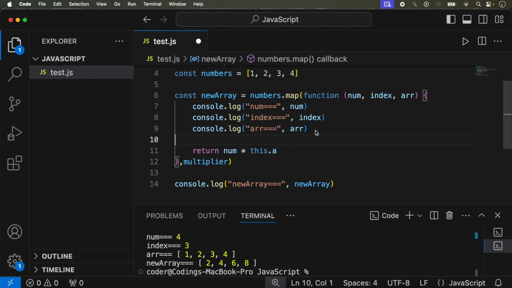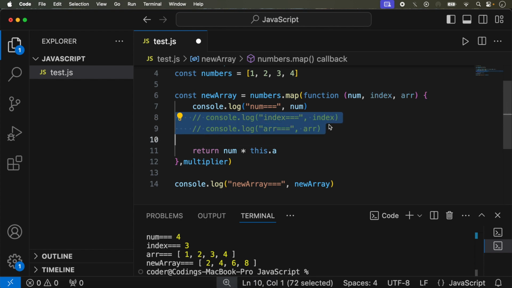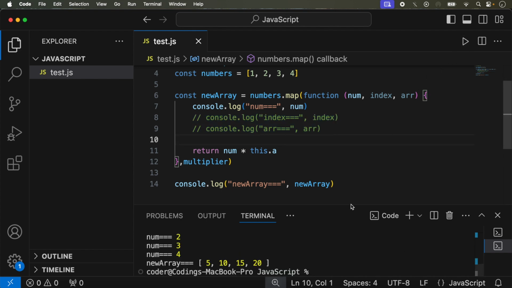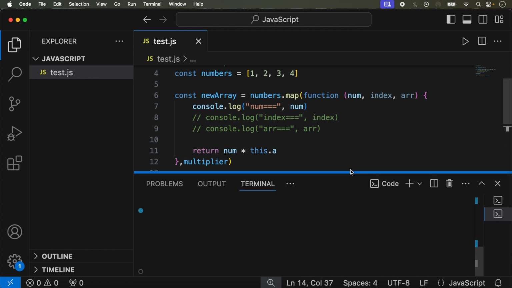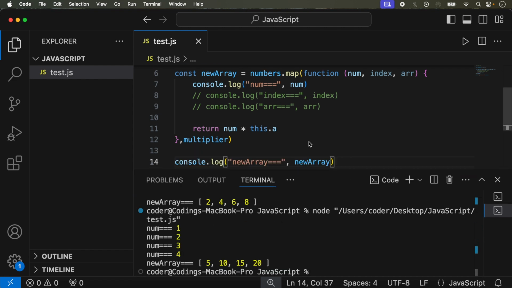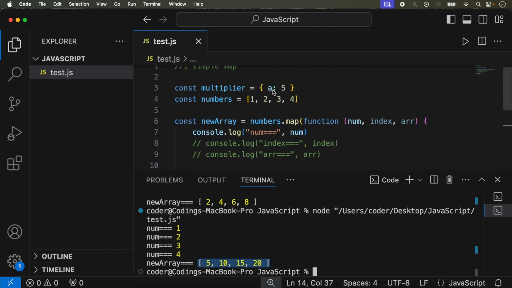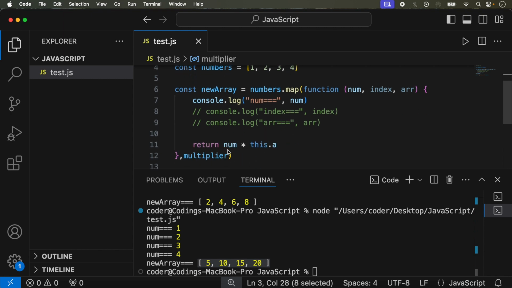I am just commenting out the 2 lines, saving it and running again. You can see the output is shown like this. It will multiply each element by 5, because we can directly use the external element a here, and we are multiplying each element with this element. So it will return a new array like this.